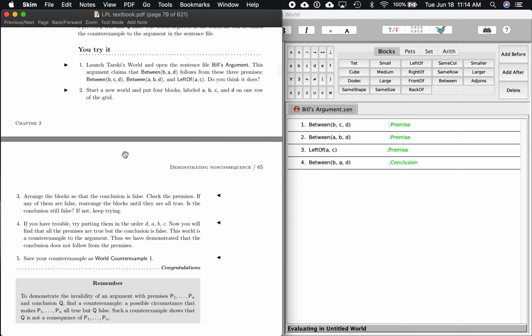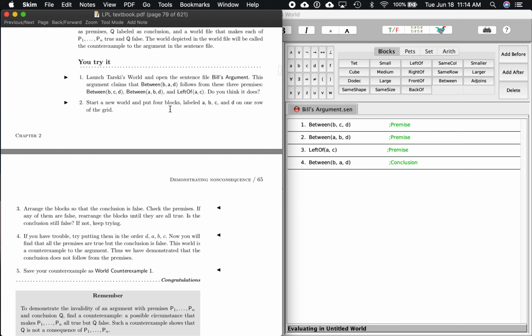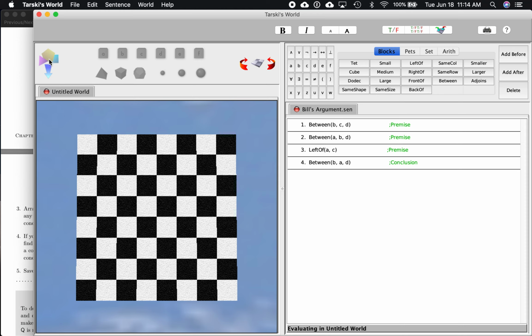All right, so back to the instructions here. So number 2, start a new world and put 4 blocks labeled A, B, C, and D on one row of the grid. Okay, so this is the button that adds blocks. So we want to do that 4 times. We're going to go 1, 2, 3, and 4. And let's put them in the center so we can see them a little bit better. And we're going to label them A in this block, B, this block, C, this block, D. All right, we got our blocks now.